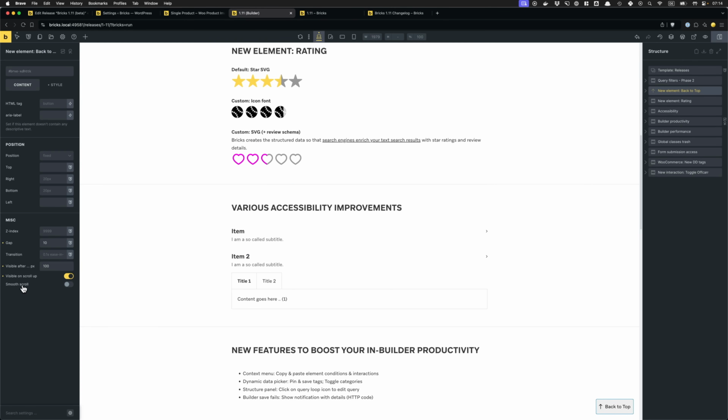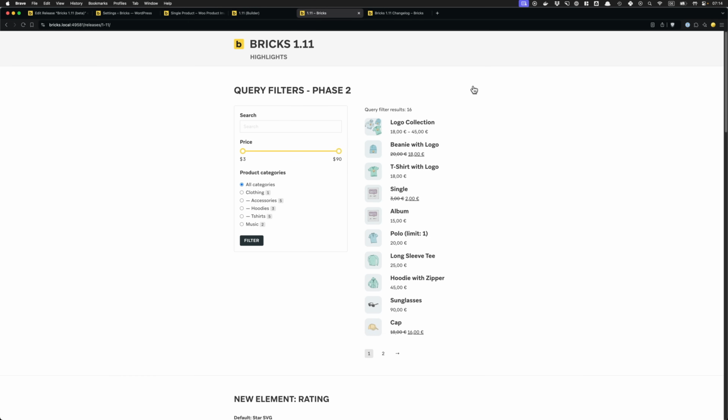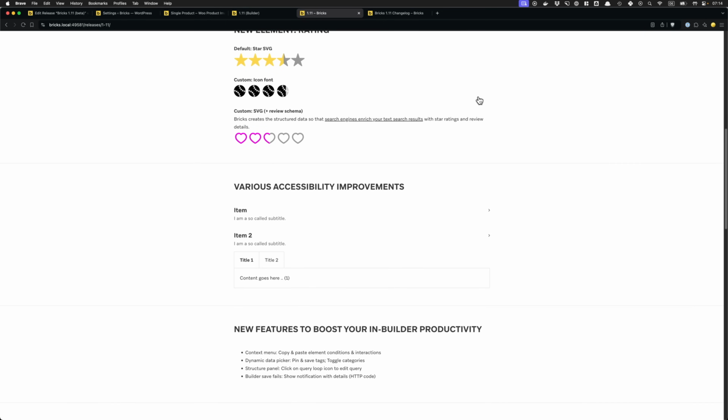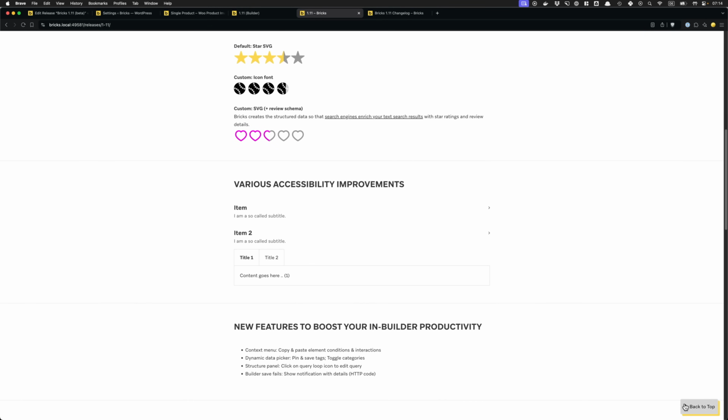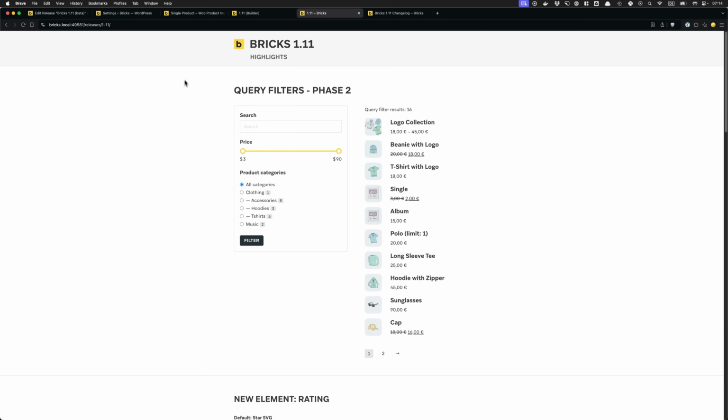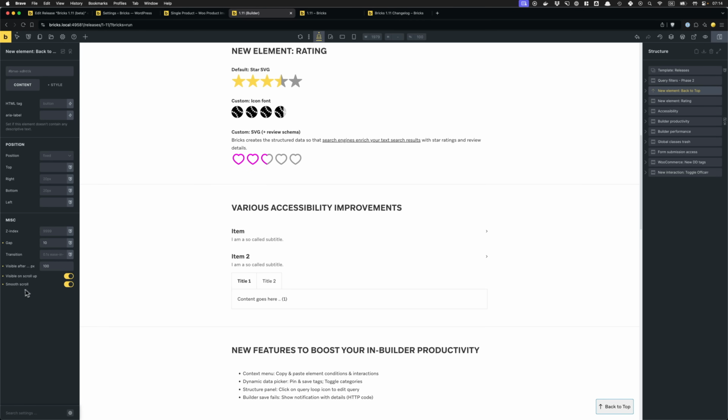If you prefer a smooth scroll, you can enable that one as well. So now it's a combination of those three settings. So I scroll down more than 100 pixels. I scroll up, it shows. I click it, and it smoothly scrolls back to the top.